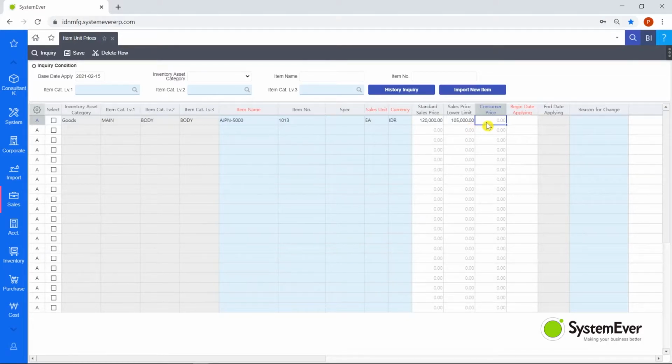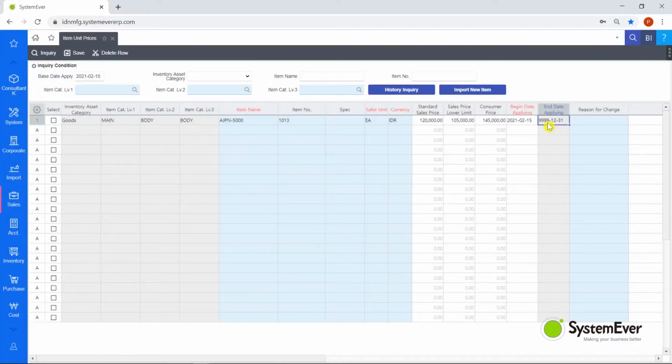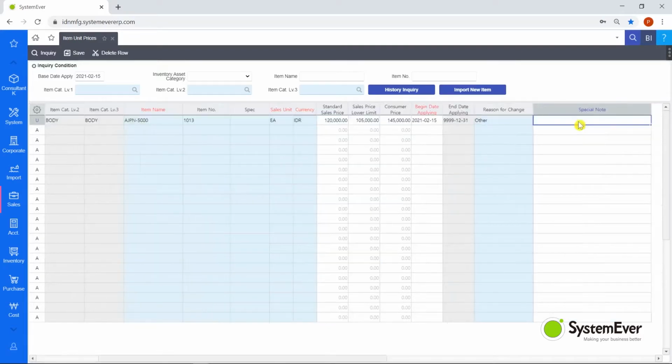Set the consumer price, which means the selling price for your common consumer. The price is much bigger than the other two. Enter the begin date applying. End date applying is automatically filled out by the system after you click Save. Enter the reason for change. Click Save.